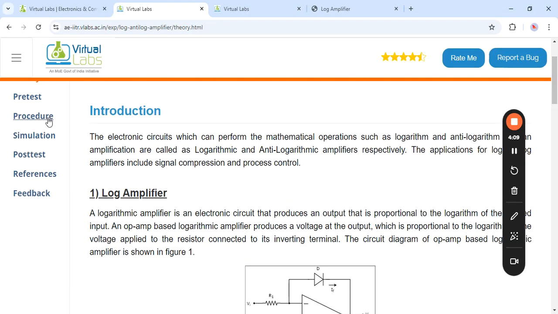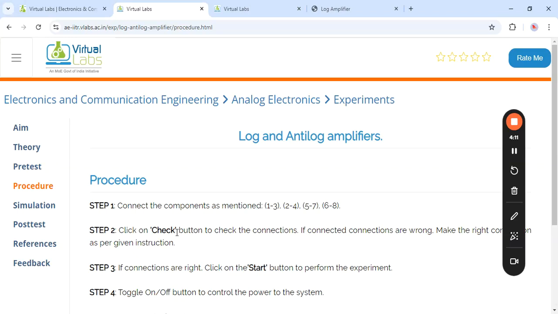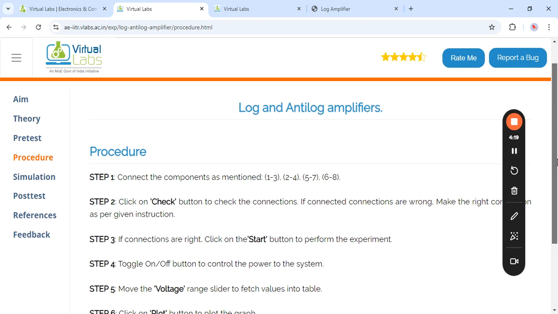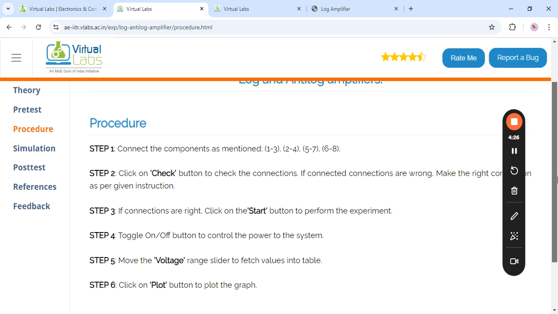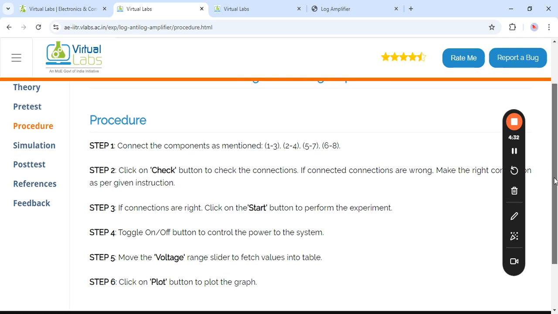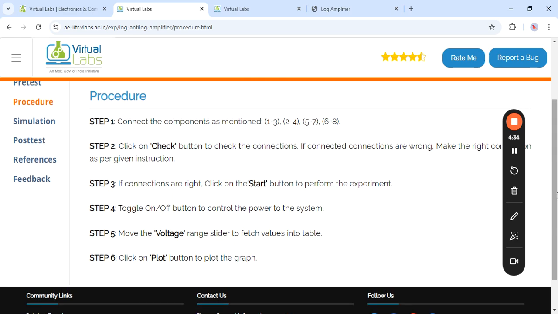procedure, how to run the simulation, we can see that the components need to be connected as specified in the instructions. Then we need to check whether the connections are correct. If the connections are wrong, it will be mentioned there, and we need to correct the connections. If the connections are correct, then we can move on to the start button to perform the experiment. We can see an LED button and a toggle button there to switch the system on and off.